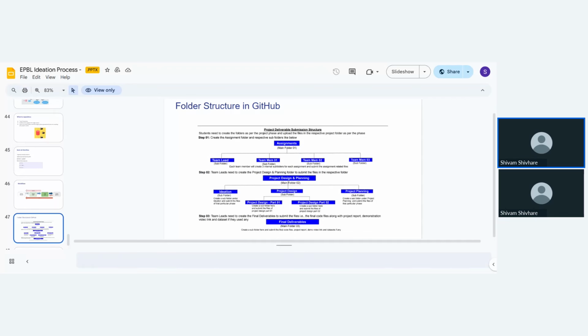The main folder will be project design and planning. You'll have three subfolders: ideation, project design, and project planning. Under project design, you have to create project design part one and project design part two, where you have to submit all the corresponding files.